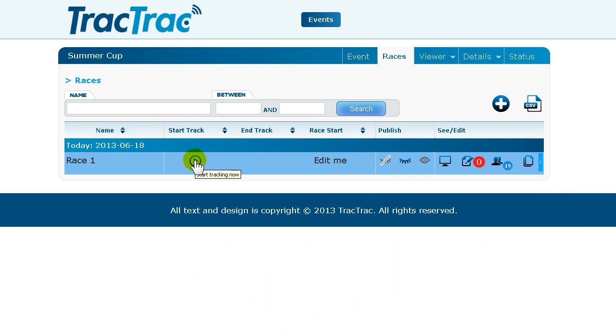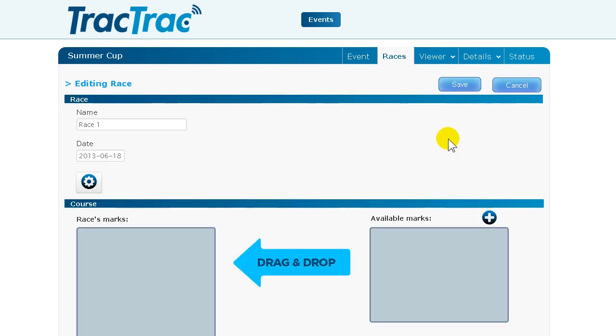However, before starting, I would like to add marks to the course as well. So I click the Edit Race and Course icon. To the lower left, I have the marks of the race, and to the lower right, I have the available marks. At the moment, none. So I click Create Mark icon.